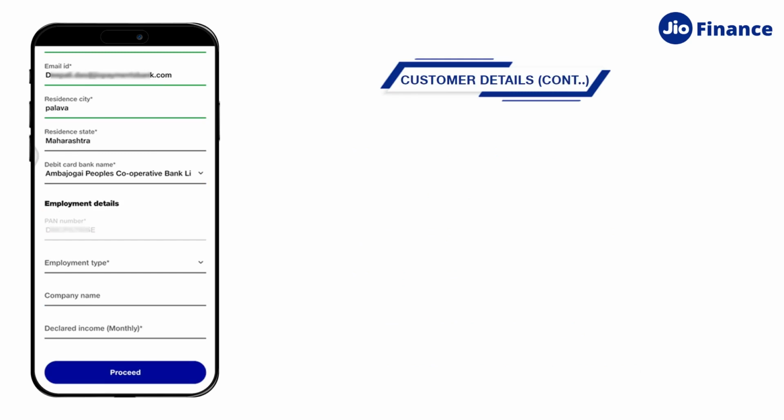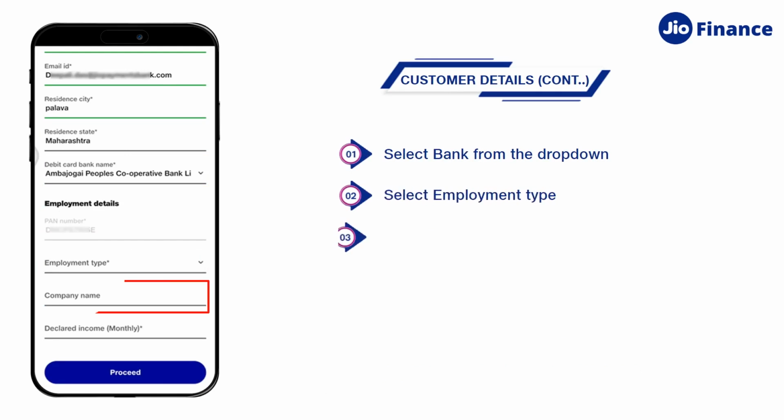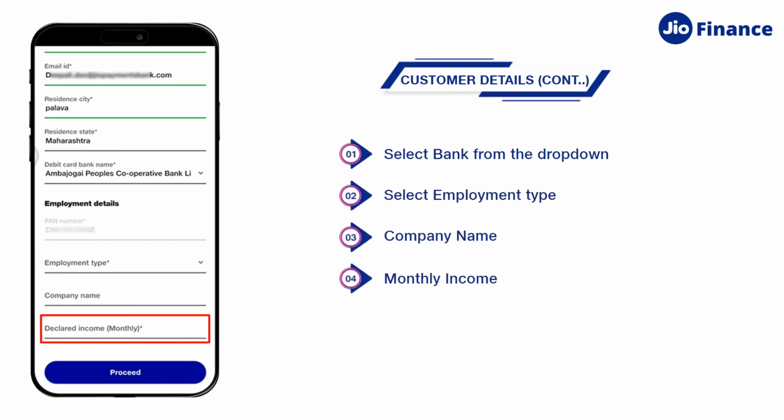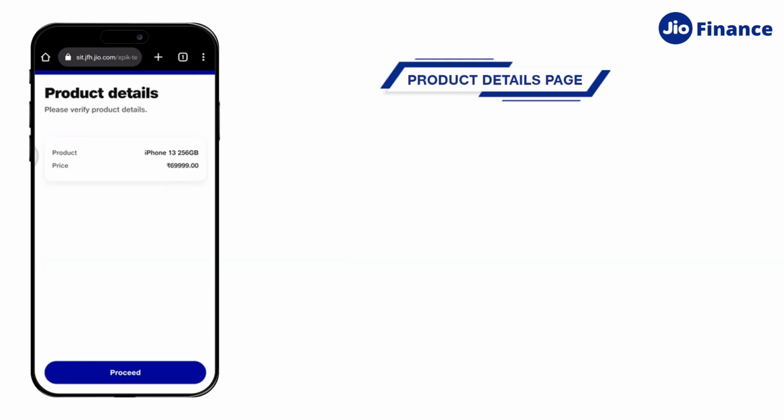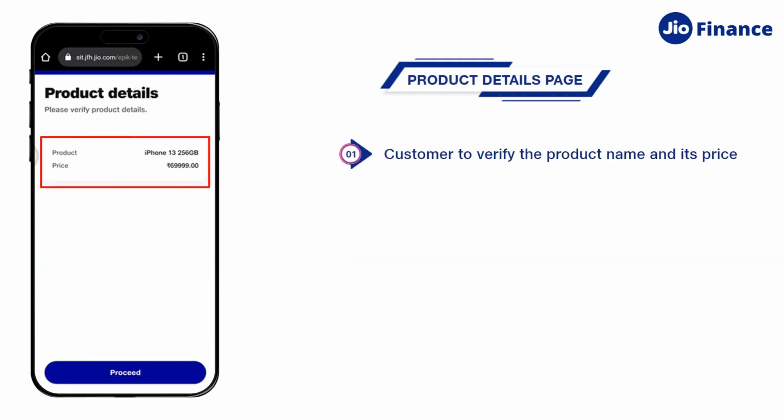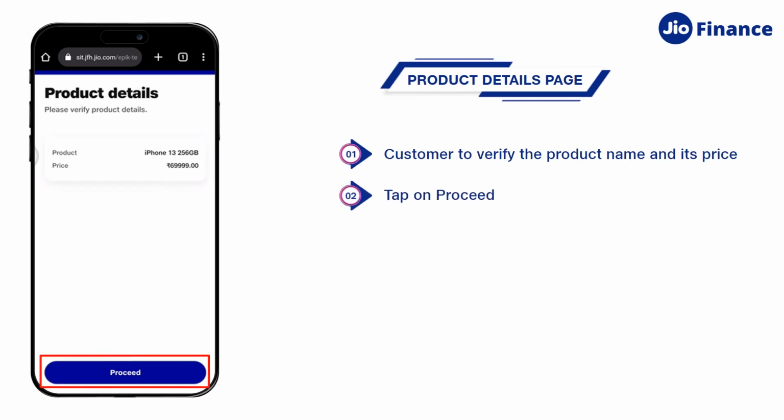Next, the customer to enter additional details. Select bank from the drop-down. Select the employment type, company name, and monthly income. Finally, tap on Proceed. This is the product details page. Here, the customer must verify the product name and its price and tap on Proceed.